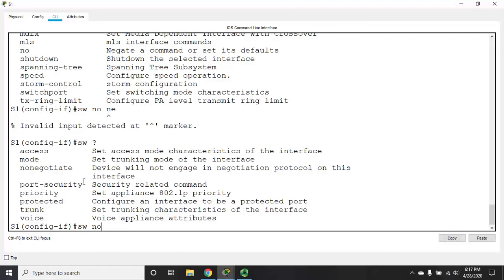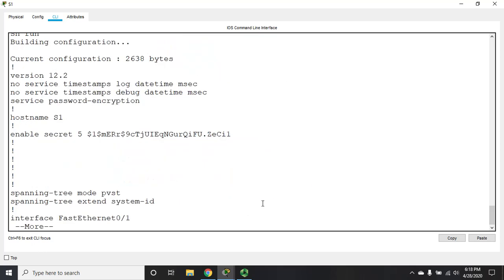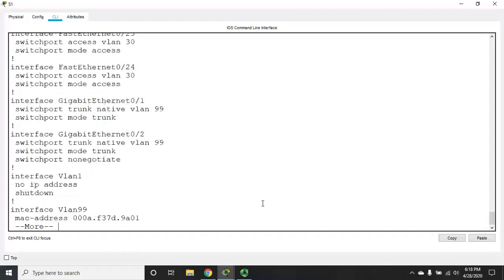Nonegotiate right here. The device will not engage in a negotiation protocol. In other words, it turns off DTP. Now, since we're not going to be connecting to another Cisco switch, we're not going to be using DTP. We're connecting to a Cisco router. So we might as well just turn it off. So switchport nonegotiate. Now, if I end out of here, let me look at my configuration on G02. Switchport trunk native VLAN 99, switchport mode trunk, switchport nonegotiate.